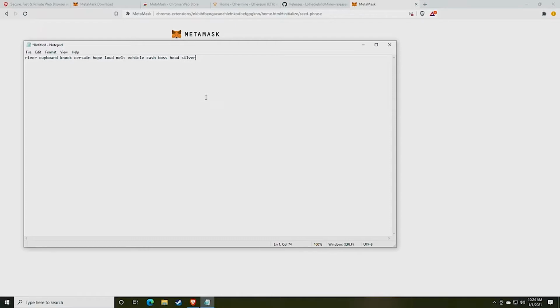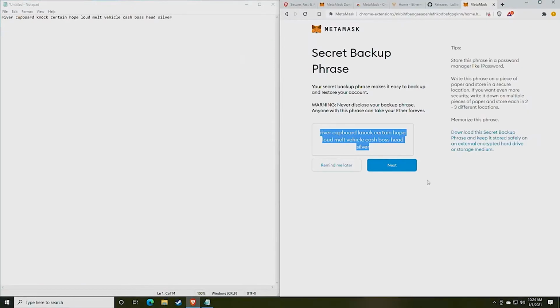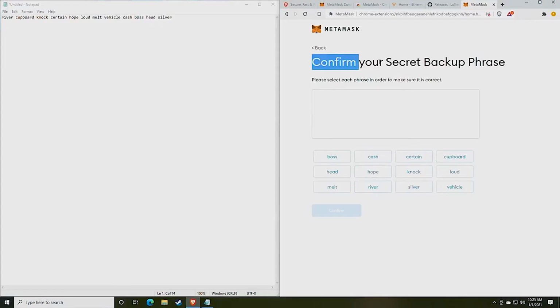One of the things that you will notice with MetaMask that they do here is when you're recovering, you don't actually type the words out. The reasoning for this is to prevent people from gaining your information through software known as keyloggers. So to confirm the secret backup, you'll see we actually just click the buttons for the words.